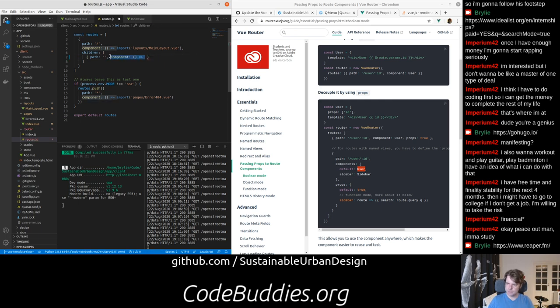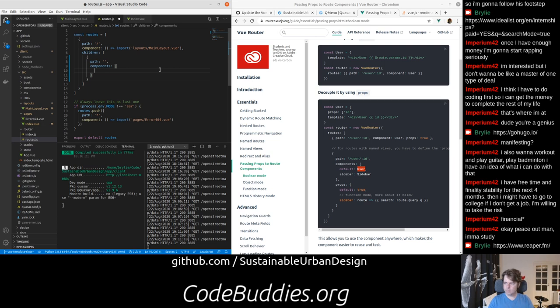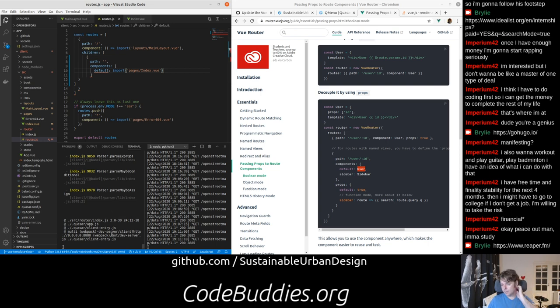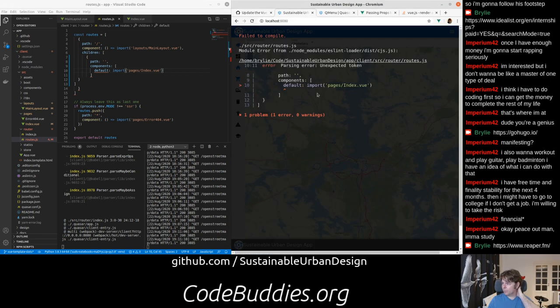So here I'll change this to components instead of a function. This is gonna be a list. And then default will be import. Now is this an error or did that work? No. Oh, it needs to be a dictionary.